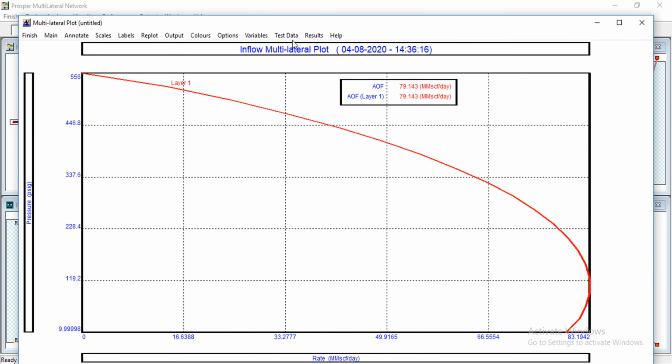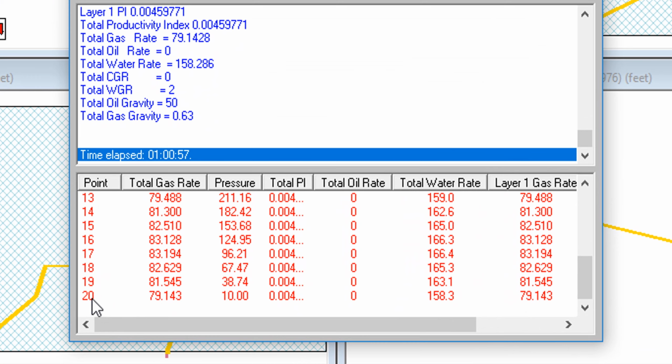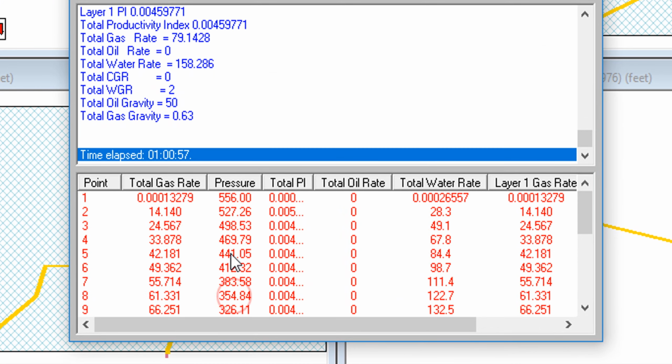Okay, our calculation is done, and this is the IPR. Of course, this is how it looks, and then we have our absolute open flow potential to be 79.143 million standard cubic feet per day. Oh, okay, not bad. So that is what we have, and of course this is the data on the calculation. So 20 points, and then the smallest pressure is at 10, and the highest pressure is at 556, which is our reservoir pressure. So we are done with that.